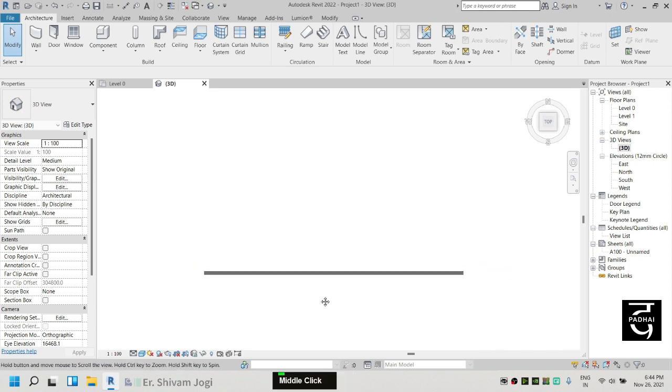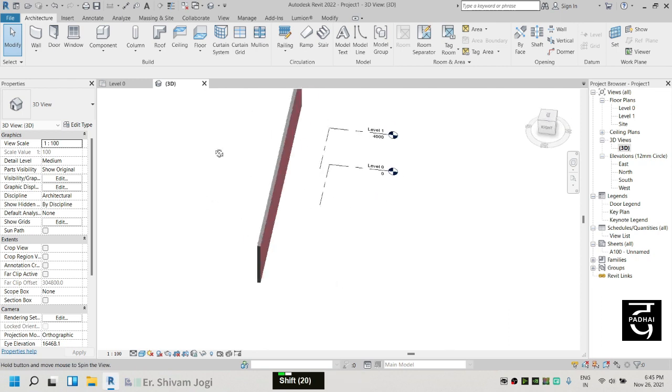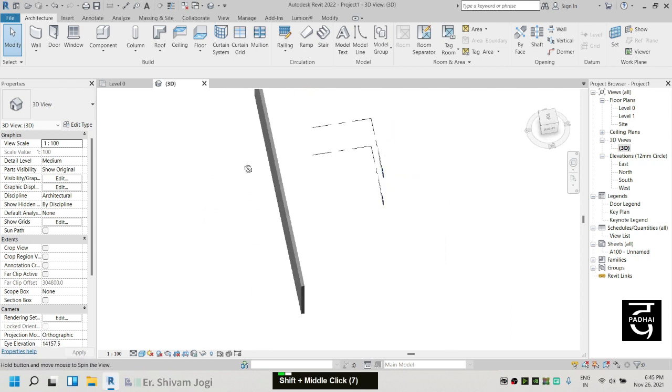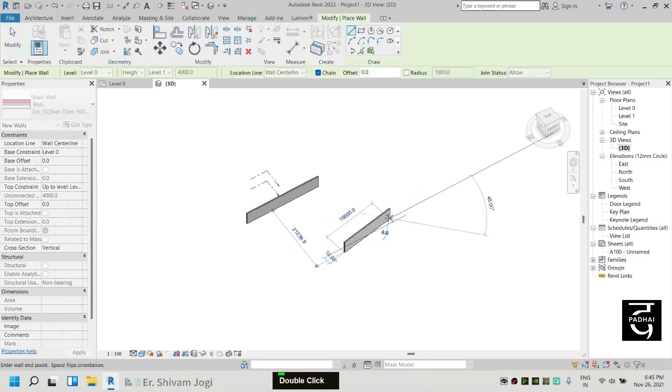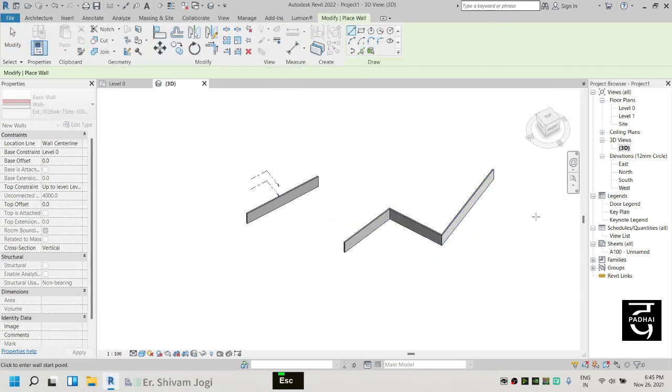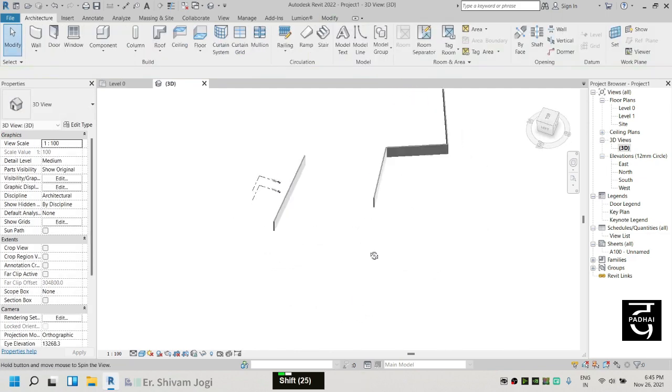Now another option here is that I can hold my middle mouse button and pan around, and while holding the middle mouse button and clicking it, if I press the shift key, I can orbit around in this drawing area. Currently this is orbiting around from the center point of this drawing. Suppose I have more walls here like this, and I'm just orbiting around like this, it is orbiting around from the center point of this drawing.